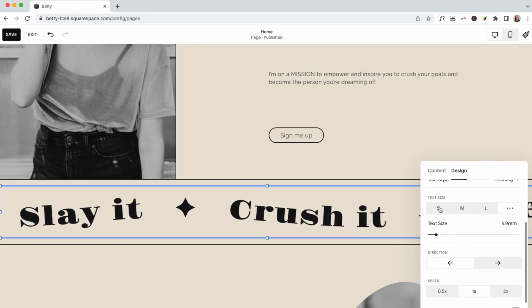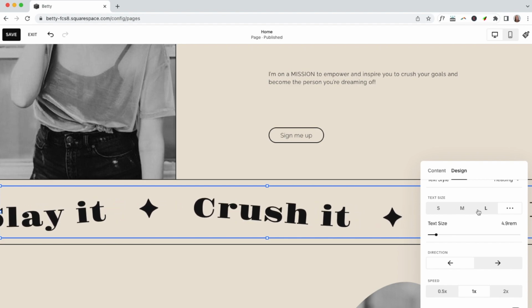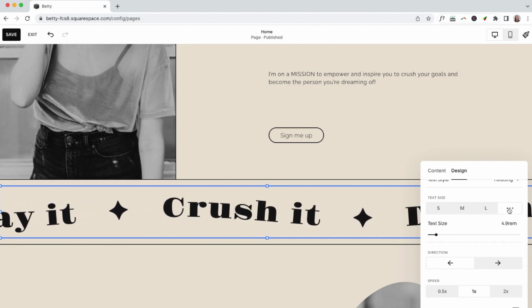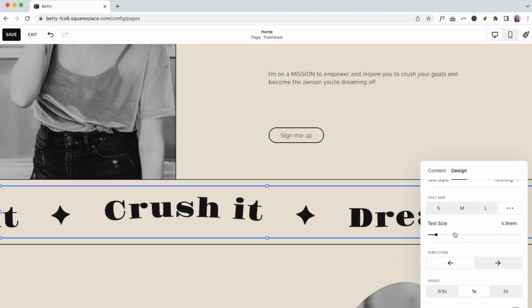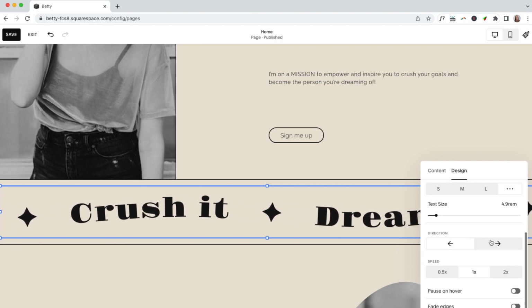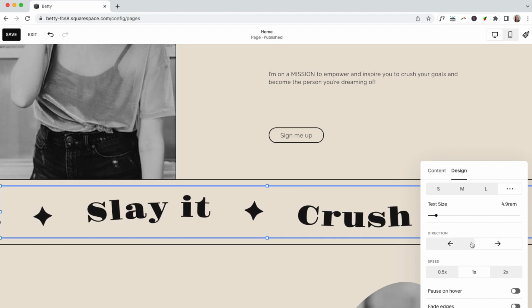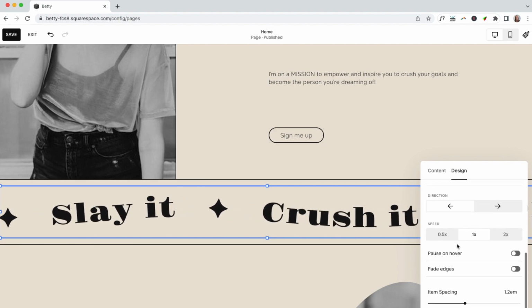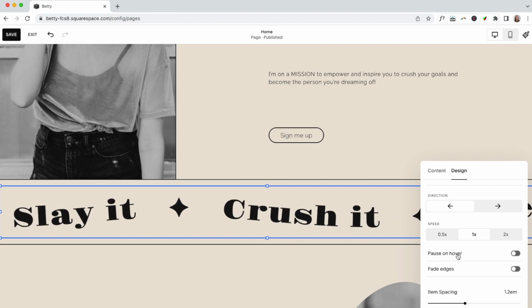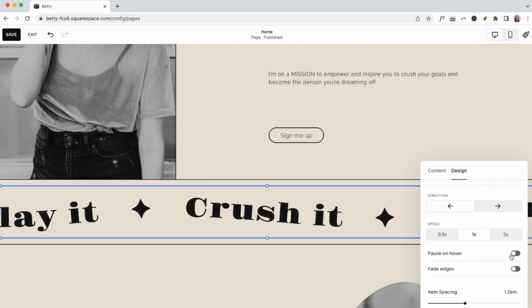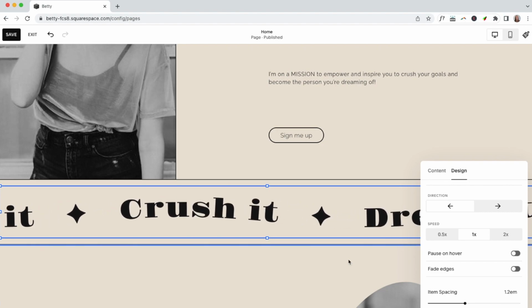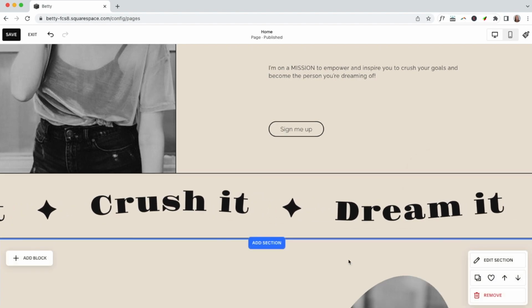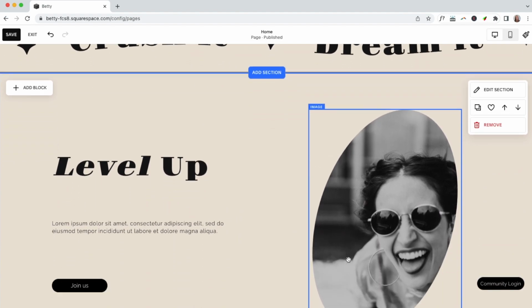Same thing with the text size. You can change it, do whatever you want. Selecting the ellipsis will allow this drop down, so you can change the text size. If you want it to change directions, have it go that way. You can change the speed. If you want it to pause when they hover, there's all sorts of things that when you get in here to play around, you can see. I'm just going to click out of this so we go back down to the next section.